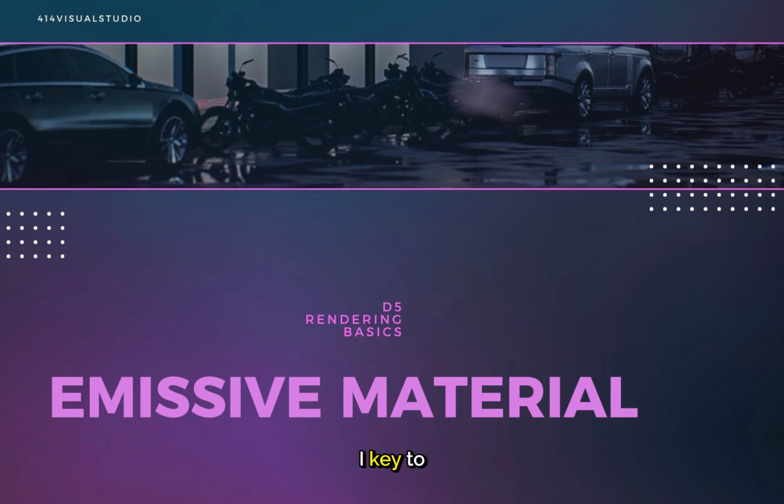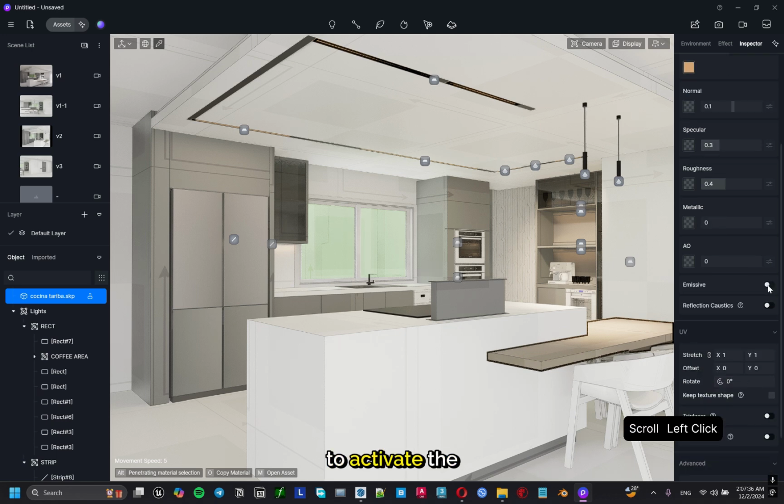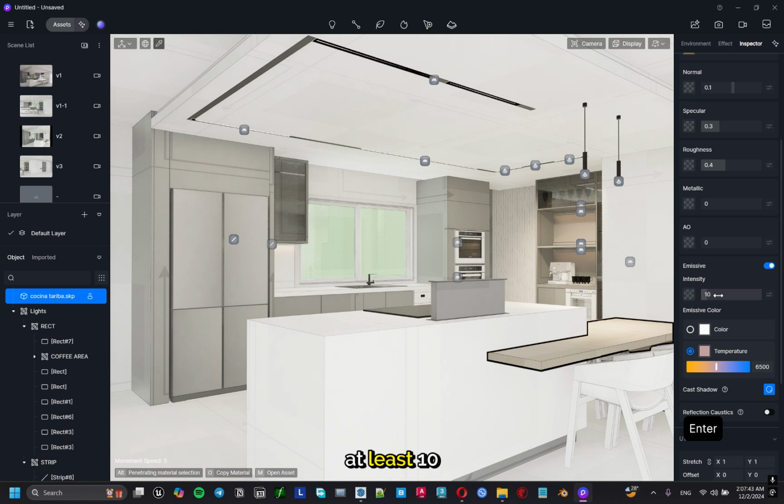Finally, hit the I key to invoke the material picker. Click on any lit surface to activate the missing property from our LAT material and give it a value of at least 10 in intensity and 3000 in temperature.